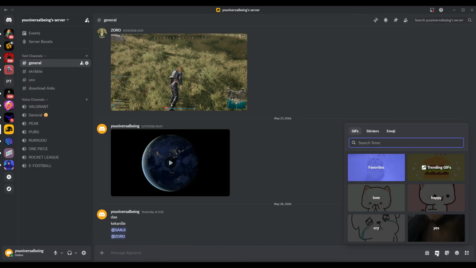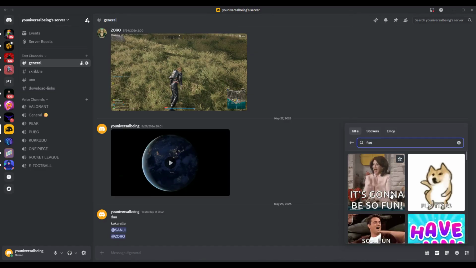Now you can search for the emotion, reaction, or topic you want. For example, you can type in words like happy, funny, excited, sad, or even something specific related to your conversation. Discord will instantly show you a collection of matching GIFs. Take your time and scroll through the results until you find one that fits the message you want to send.